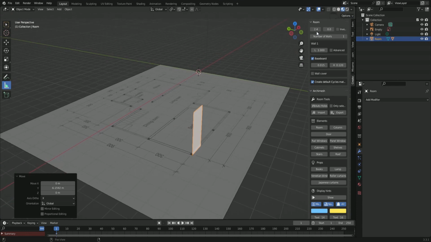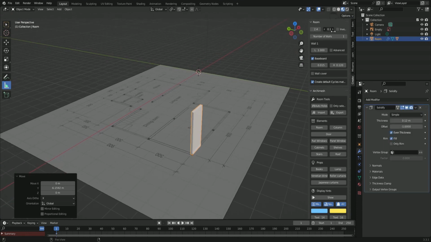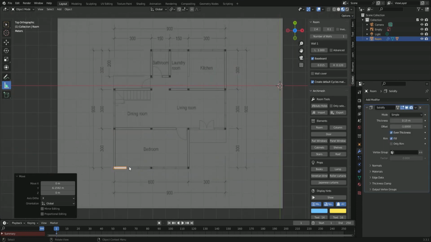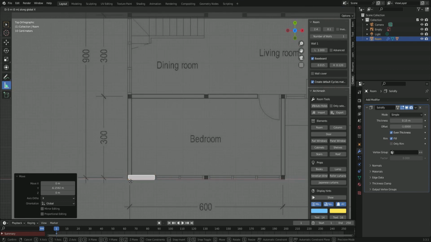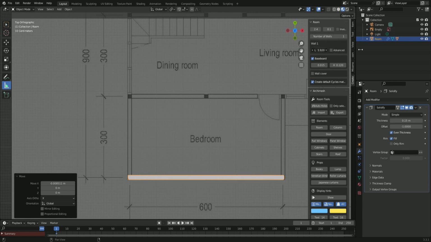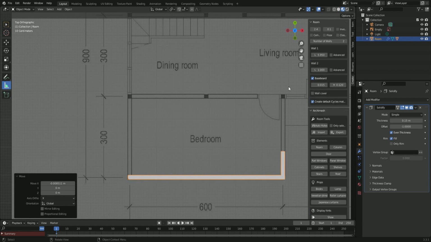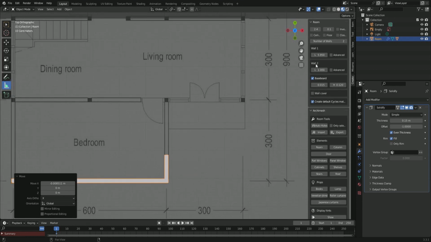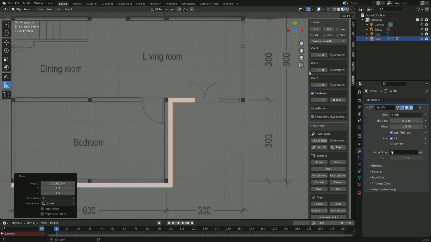That second set of numbers there that I've just increased, that's the wall width. The first set of numbers there is the wall height. You don't really need to mess around with that. So then you just press 1 on the number of walls, it generates the first wall, you increase the length, generate another wall, increase the length, so on and so forth, as you can see.